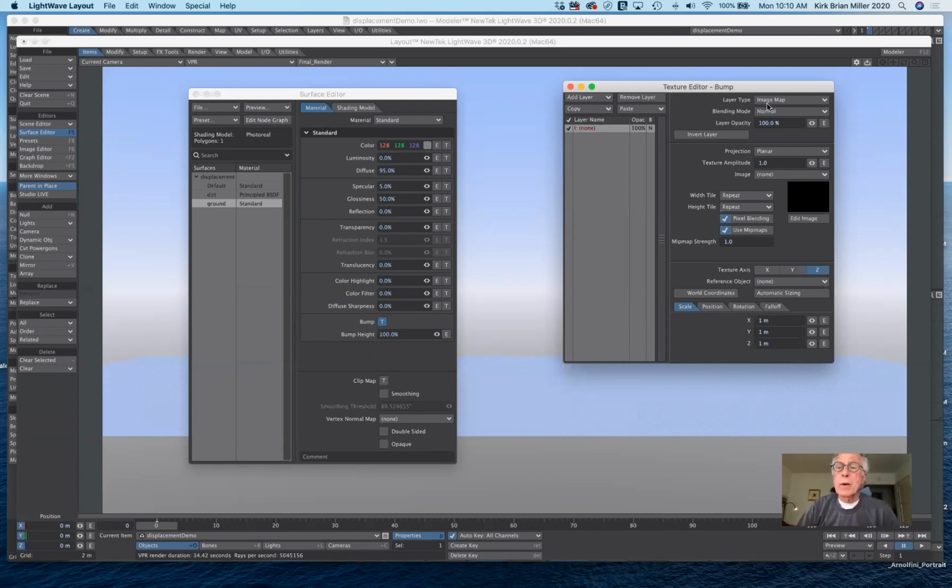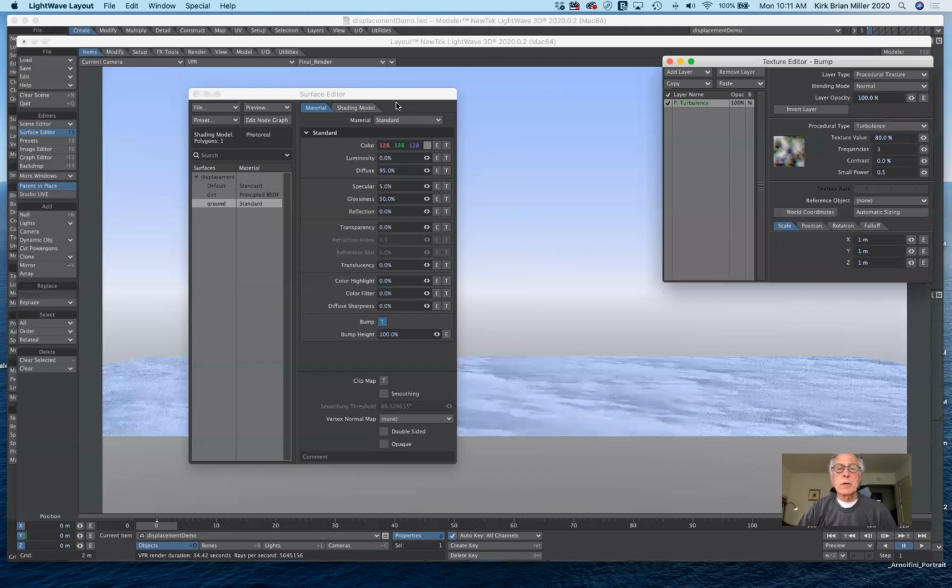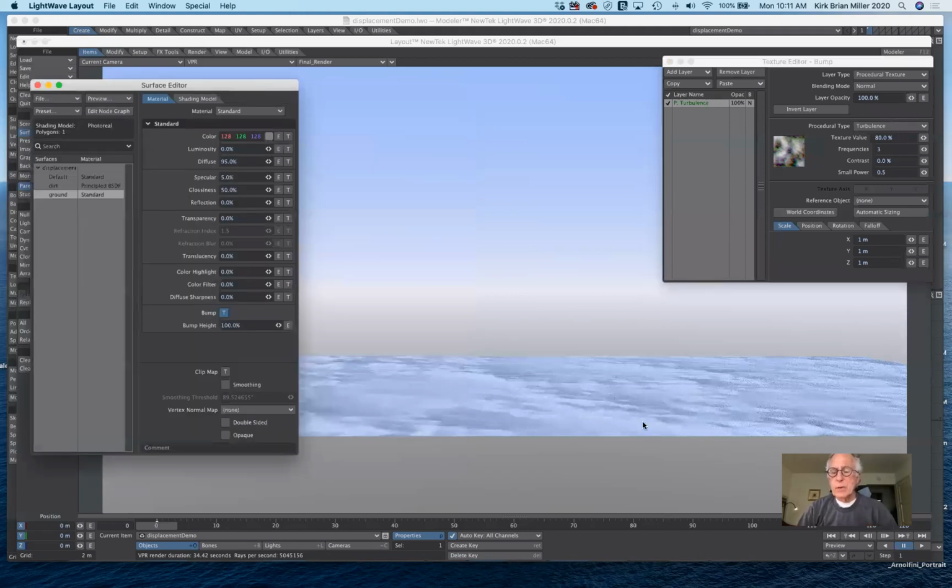So for right now, instead of an image map, and we will be watching a video on how you can use image maps to create some really beautiful terrain, mountains and valleys and things like that, I'm going to use a procedural texture. And you can see already by just using turbulence, it appears to affect the surface. It looks bumpy, but not truly bumpy. It looks like an image has been projected onto it. From a distance, it would look bumpy. So there's our surface map.